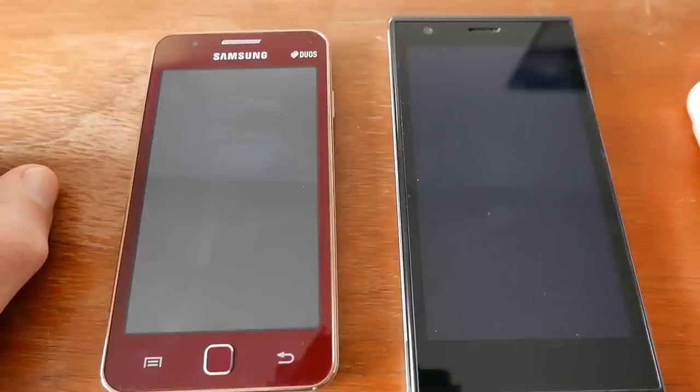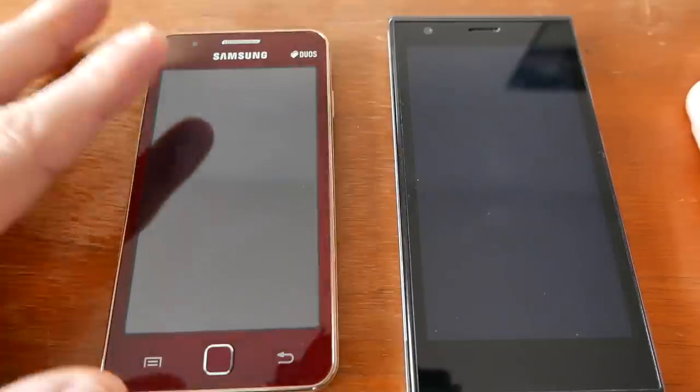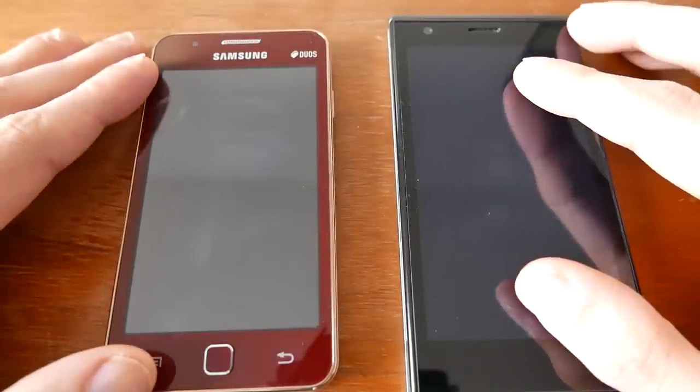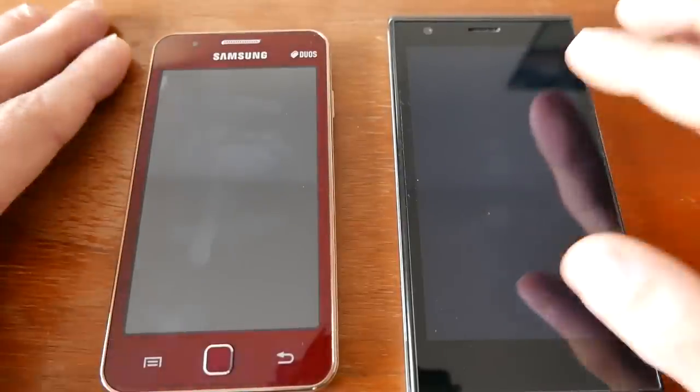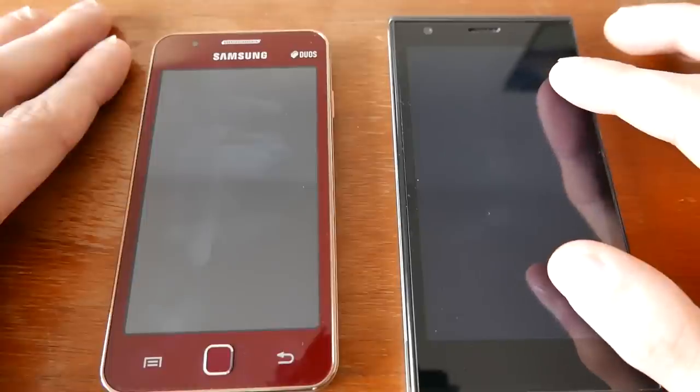Welcome to another Techview vlog, and in this vlog I want to compare Tizen OS against SailfishOS. I have a Samsung Z1 here with Tizen OS 2.4, and I have a SailfishOS device, the Jolla 1 device, with SailfishOS 2.05.